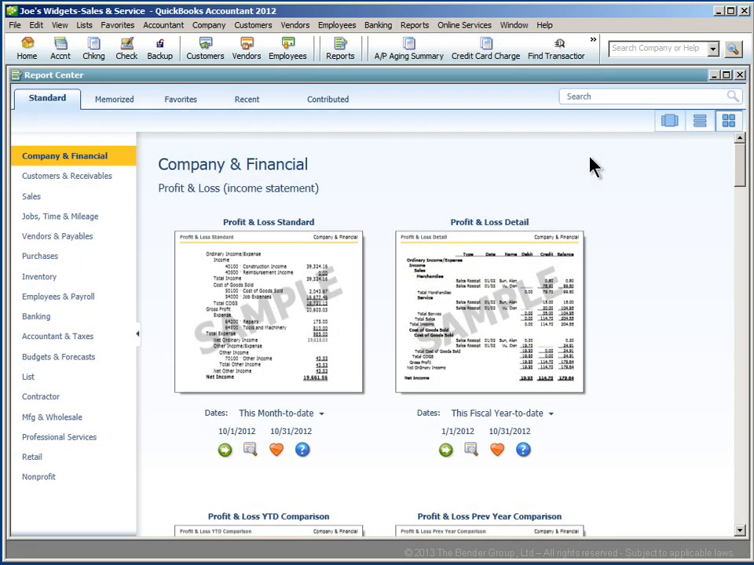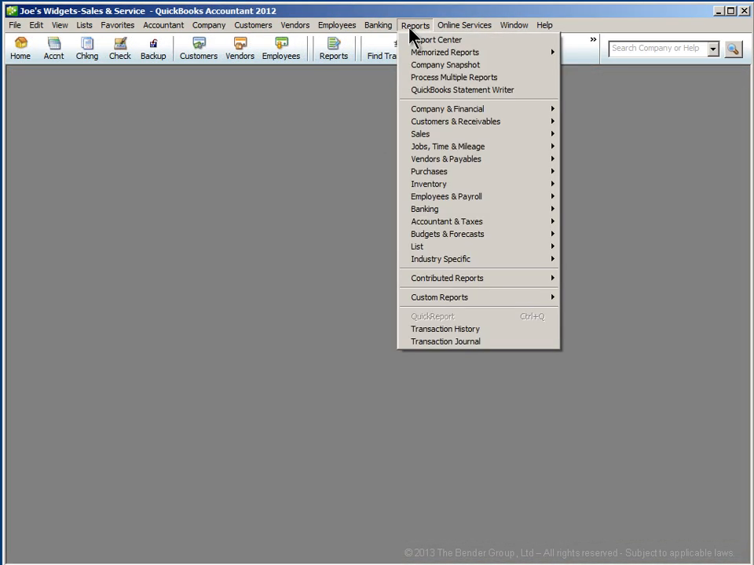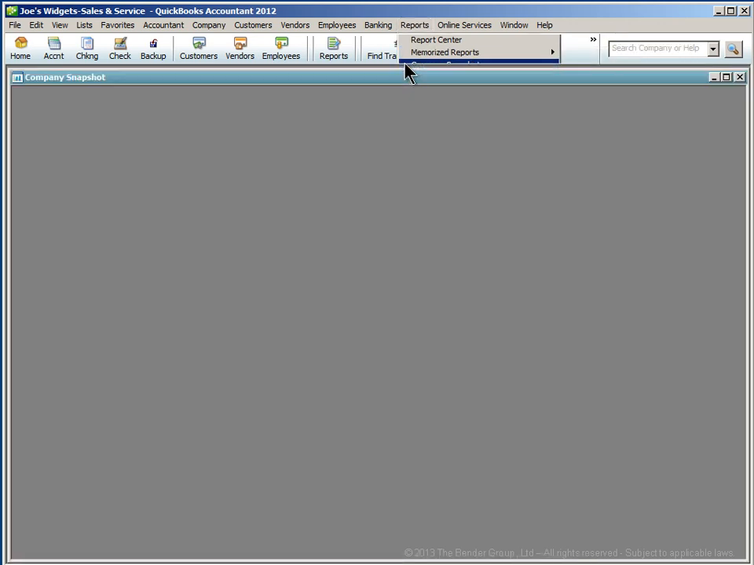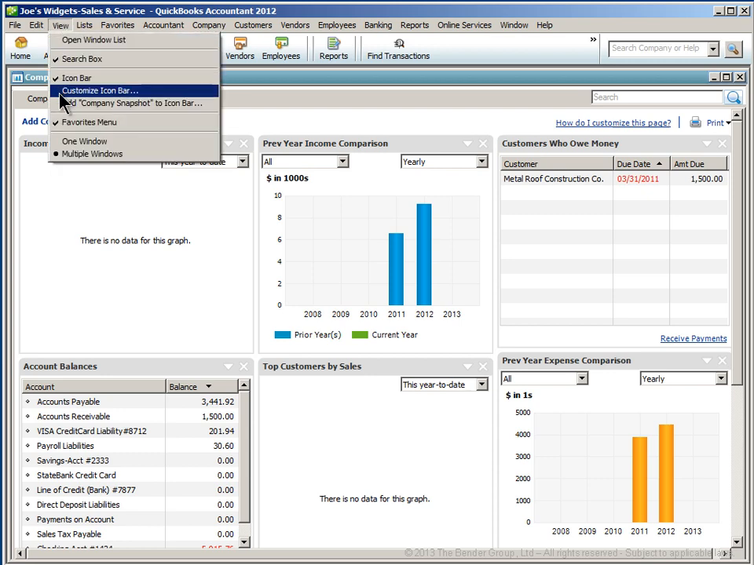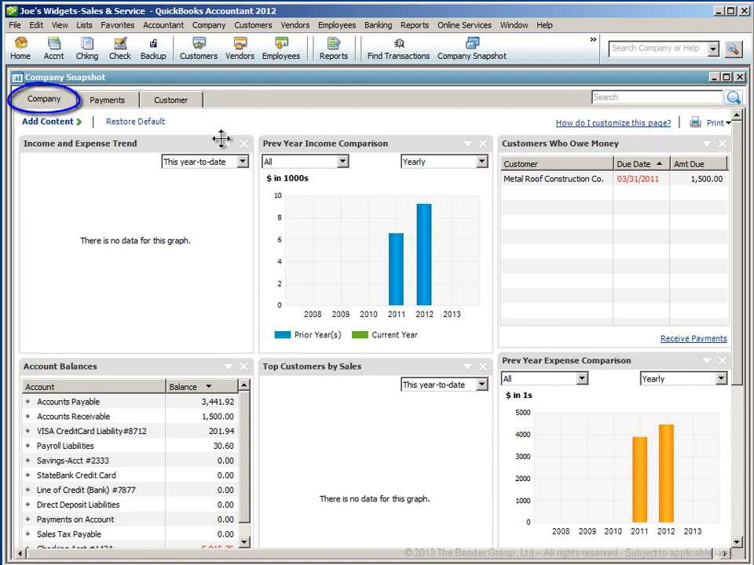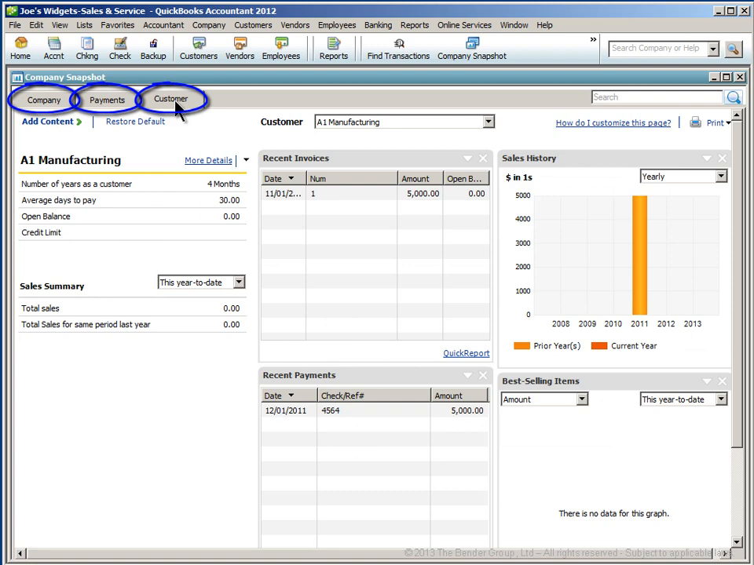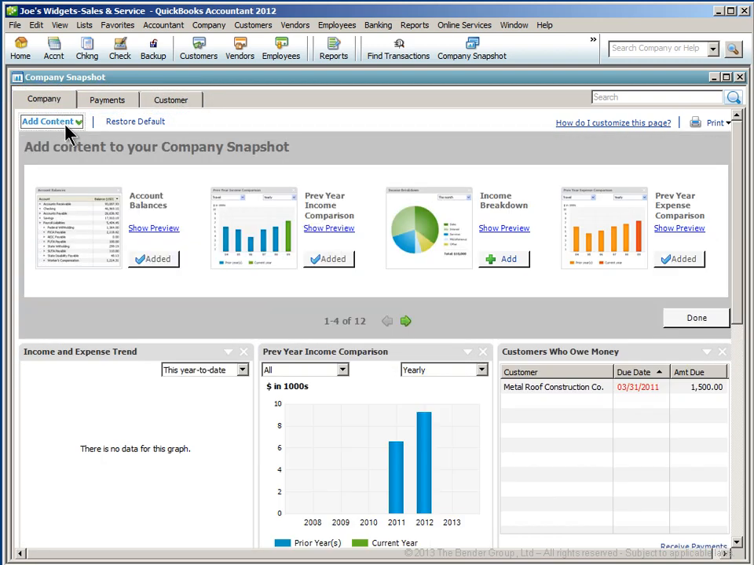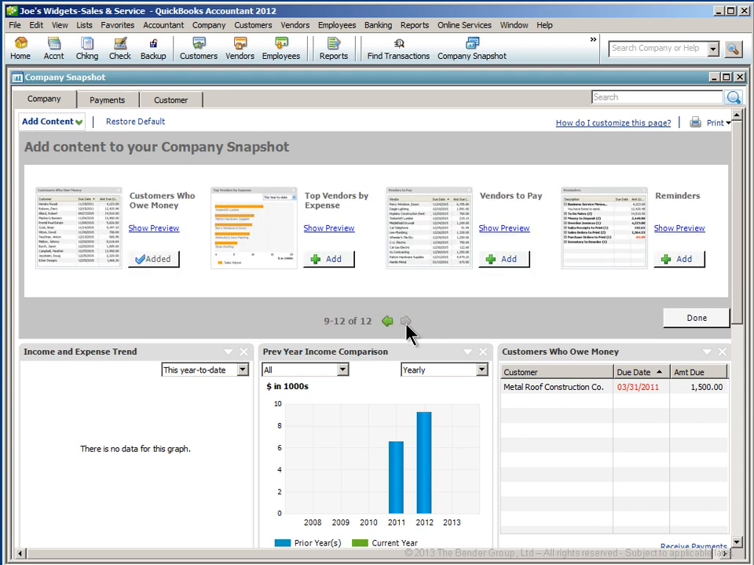With all the different ways of looking at the data, it can sometimes be overwhelming. From the drop-down menu, you can access the company snapshot. Some call it the dashboard, a valuable feature which we suggest adding to your icon bar. It has 3 tabs or areas in your QuickBooks: Company, Payments, and Customers. And you can customize and add content in various types of visual formats based on your own preference. If the phrase "a picture is worth 1,000 words" is true, then this feature, with its charts and graphs, is priceless.